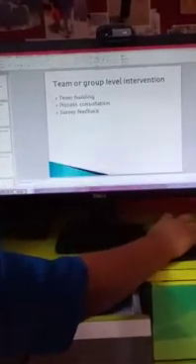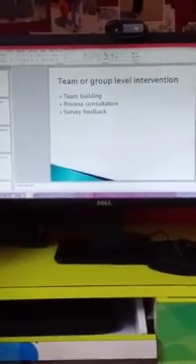Then the last is team and group intervention. If you see, the first point is team building. To do any task, we need a good team, and that is why we have to build a good team. We have to bring people into confidence. We have to make them work efficiently. We have to have an efficient team leader who will help us get the objective of the organization done. So we need good team building, who will be able to do the task in a better manner. Process consultation, again, we need consultants.